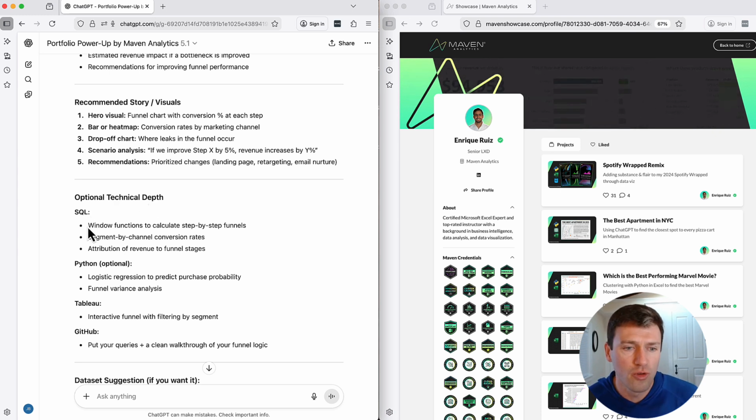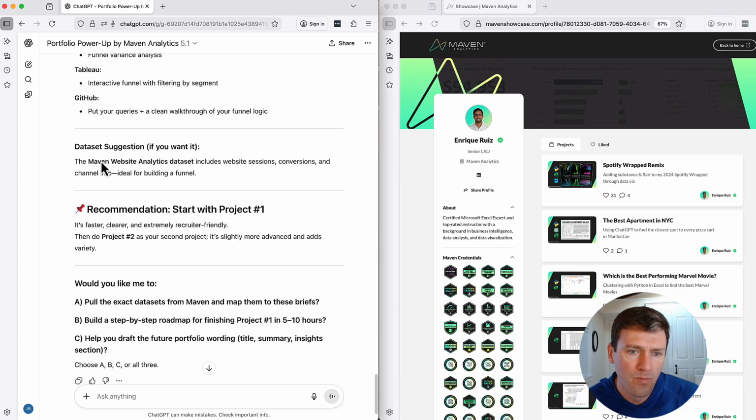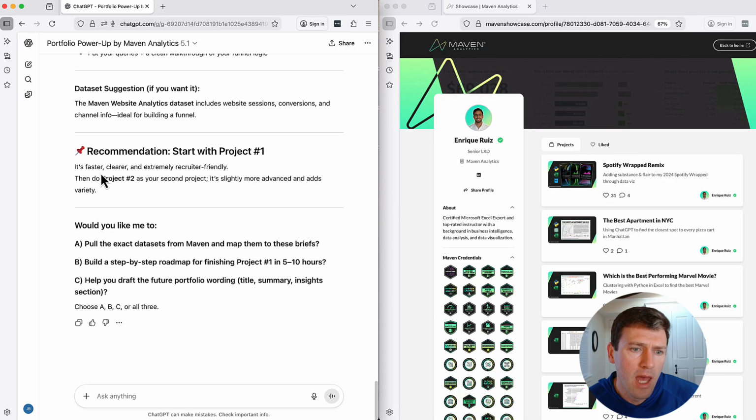Again, for SQL, show window functions, do some segment by channel conversion rates, would be grouping by, and then potentially attributing revenue to different funnel stages. So yeah, some pretty cool ideas there. It says the Maven website analytics data set would work. Awesome. And then, yeah, it says start with project one.